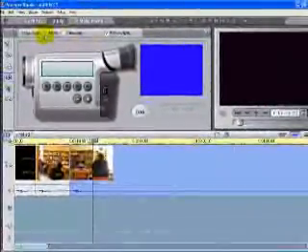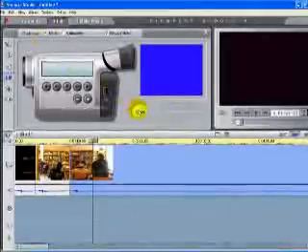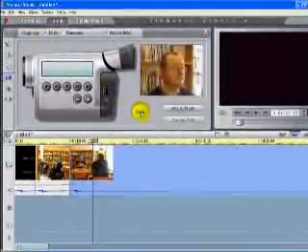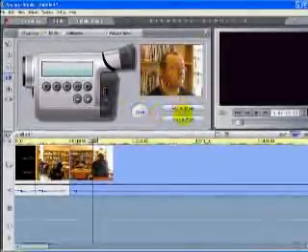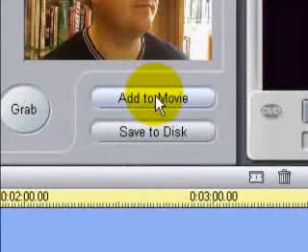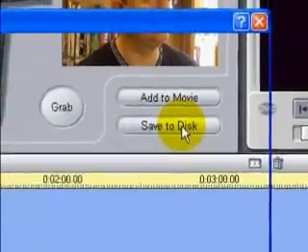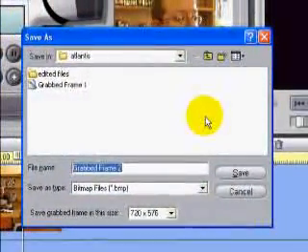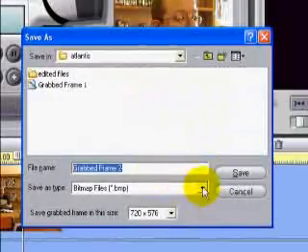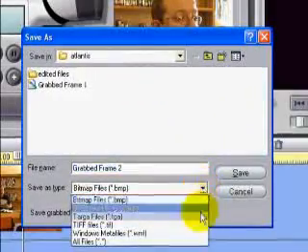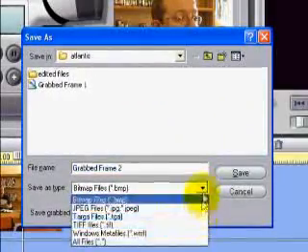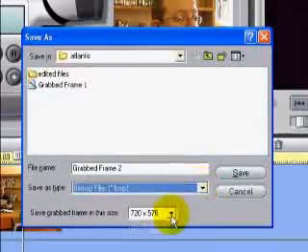Click on the grab button when ready and you'll see the frame you're grabbing in a little window. Now you can either add the frame to your timeline or save it to your hard drive. We are saving it to our hard drive. You have a choice of what file types you want to save as. BMP and JPEG are the most common. You can also choose what size you want the image.